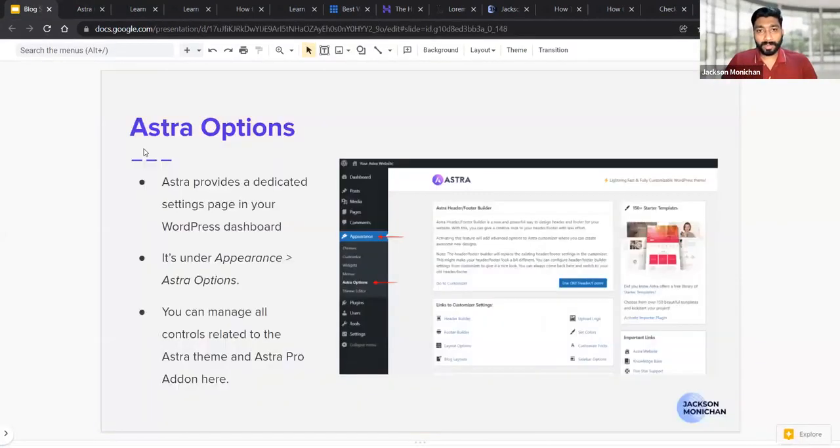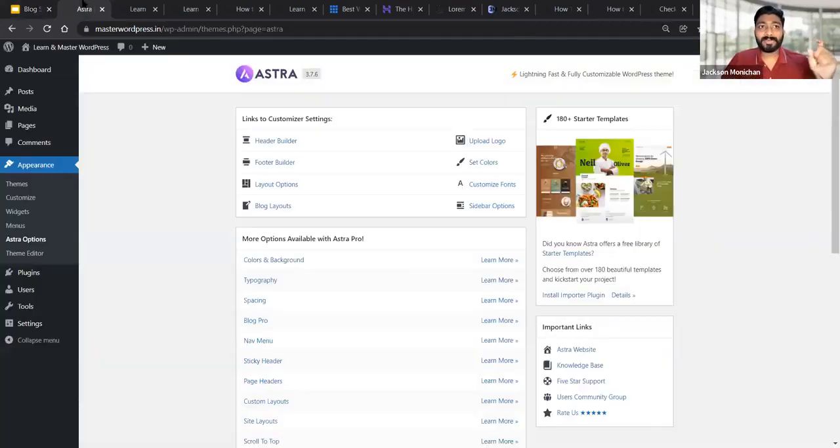So you can check over here. Astra provides a dedicated settings page through which you can directly navigate to a certain part of your page which you want to customize. You can see here: header builder, footer builder, layout options, blog layouts, upload logo, set colors, customize fonts, sidebar options. These are the main settings that you get with the free version of Astra.